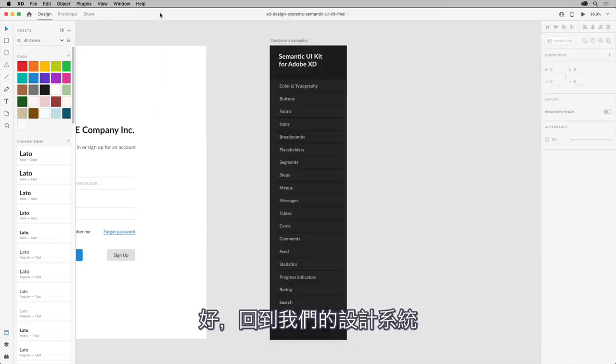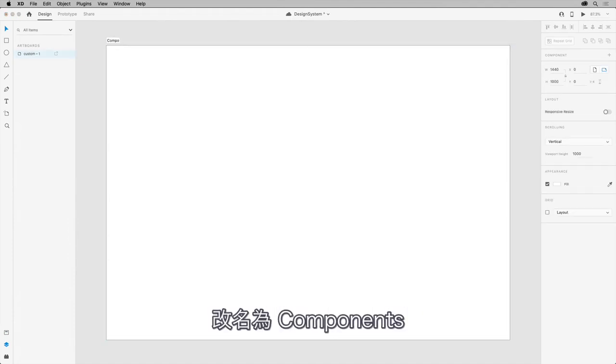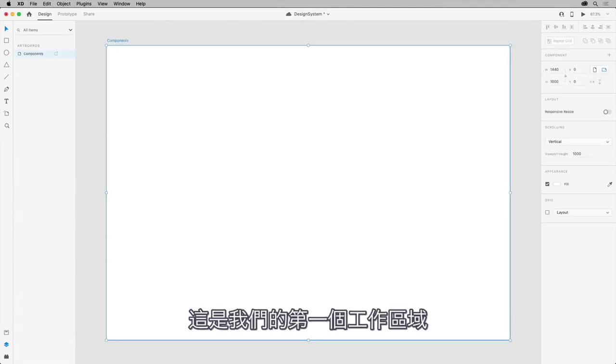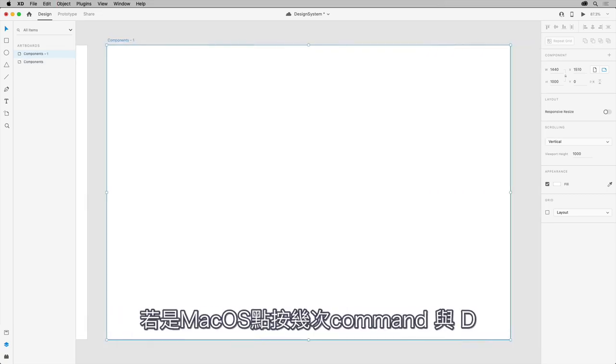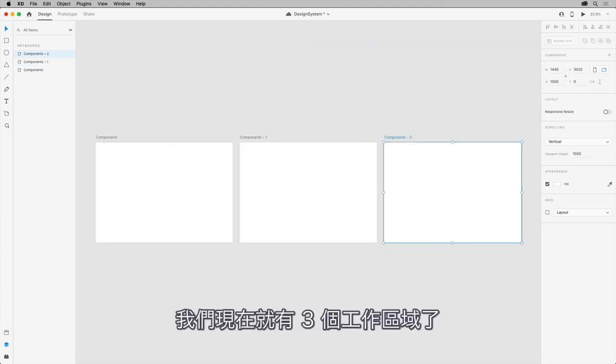Okay, back in our design system, we'll add a few artboards to get the idea and we'll label them. With the select tool selected, double-click the artboard name here and change it to Components. This will be our first artboard. Now, to make copies of this artboard, you'll duplicate it. So press Command and D on macOS or Control and D on Windows a few times. That way we have three artboards.